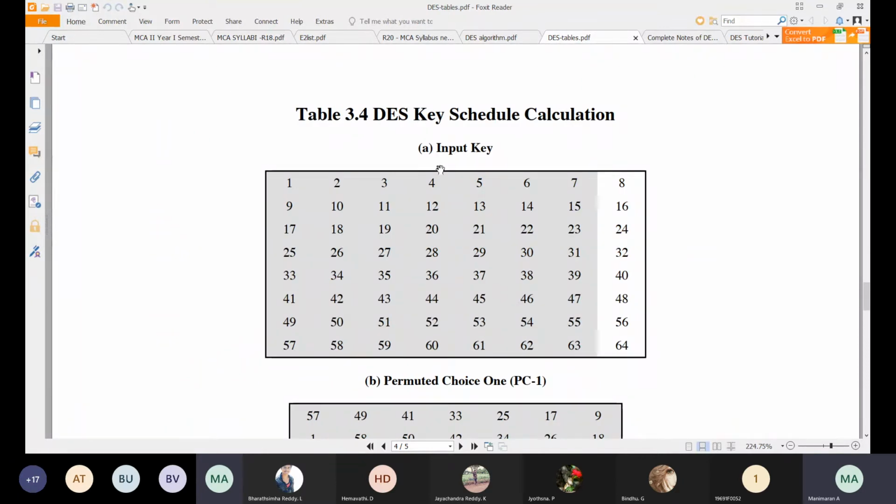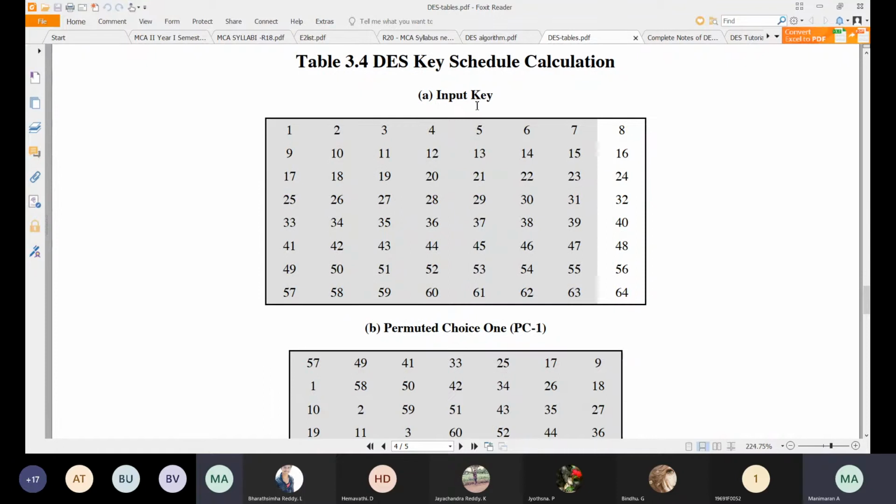The key is already a 64-bit key, no? So initially we are giving the input key as 64 bits. So 1 to 64 is there: 1, 2, 3, 4, 5, 6, 7 like that, everything arranged in order. This is the input key size. Then I told you that the 64-bit key is reduced to 56. 8 bits we are removing for parity checking, error checking purposes. So now you may ask what those 8 bits are. That is this one, the parity bits.